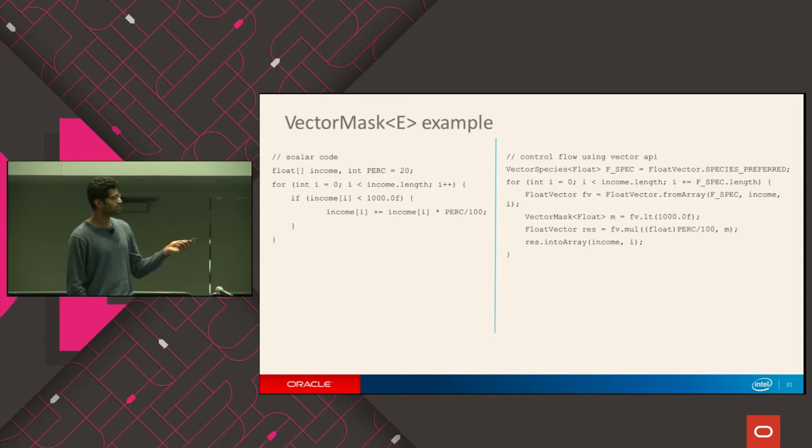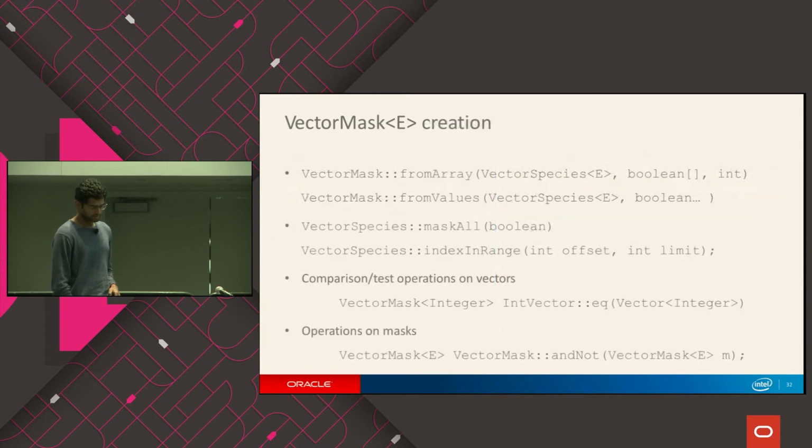And you could use that mask in your further computation. So you do the multiplication, and where you pass in the mask, only where the mask is true, the value would be multiplied by the given percentage. There's an addition step which I missed, I think. So yeah, it's multiplied by the given percentage, and you would add it to the vector. And finally, you store the result vector into the income array. So this is how you could encode control flow.